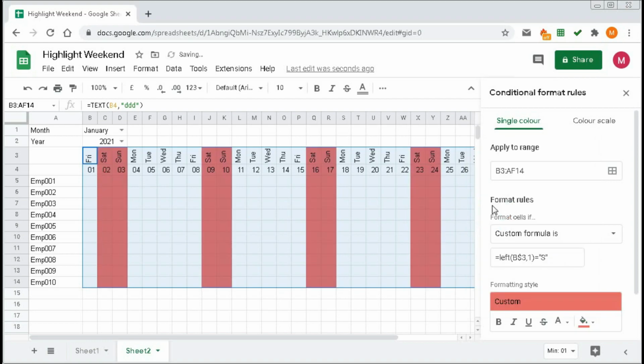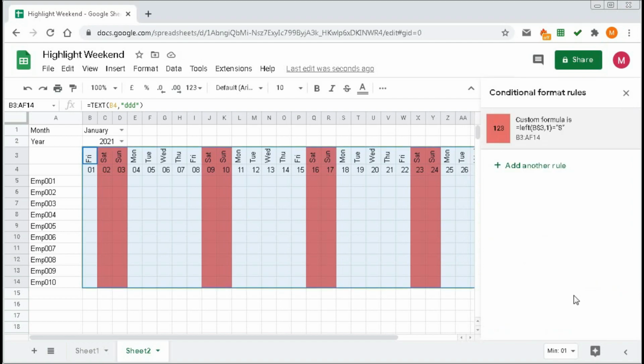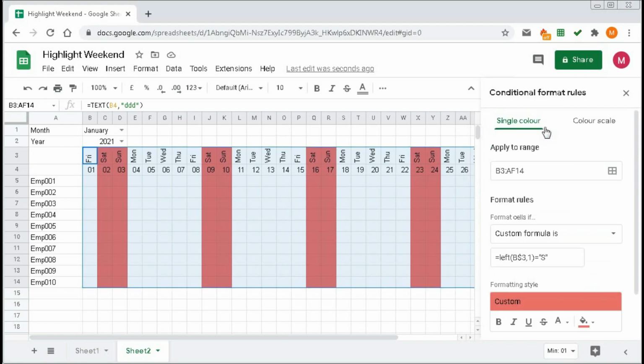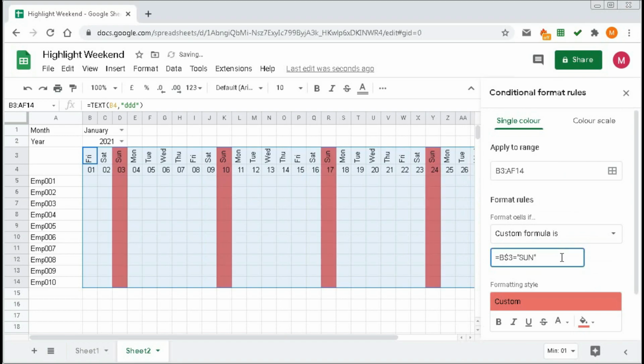Suppose we take this color, so we can see Saturday and Sunday is highlighted. But if we want only Sunday to be highlighted, then we have to change the rule. Click here, and in place of this formula you have to type B$3 equal to, within quotation, Sunday. You can see only Sunday is highlighted.